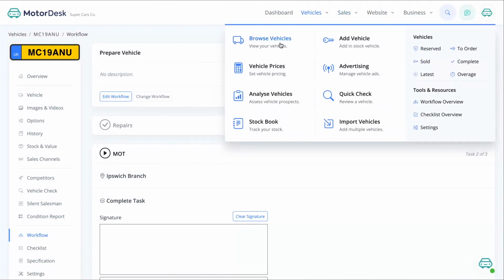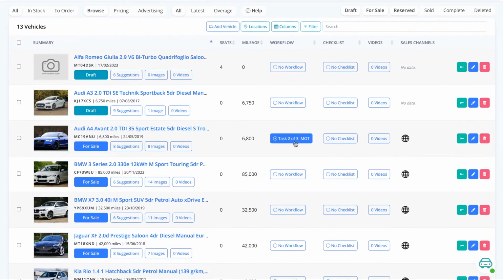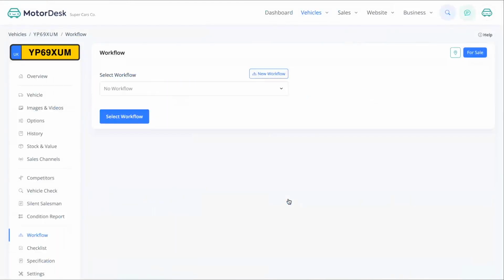At any point, you can go back into the Browse Vehicles menu and you will see where you are at this stage of the workflow. So we can see we're on task 2 of 3. The Browse Vehicles section also shows any vehicles that are awaiting mandatory instructions. You can assign the same workflow to multiple different vehicles.